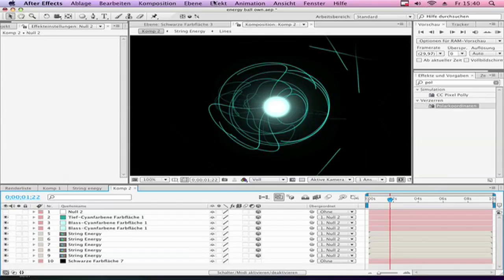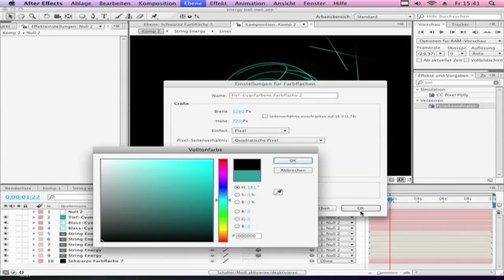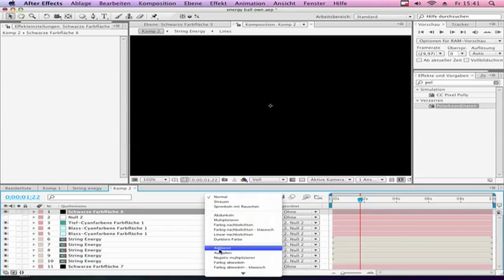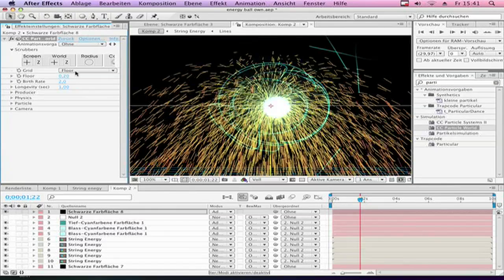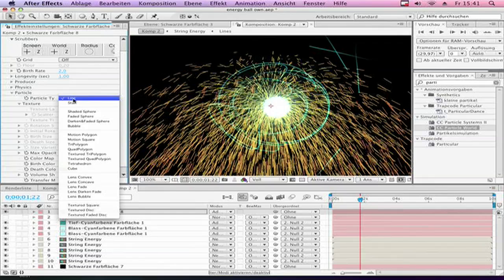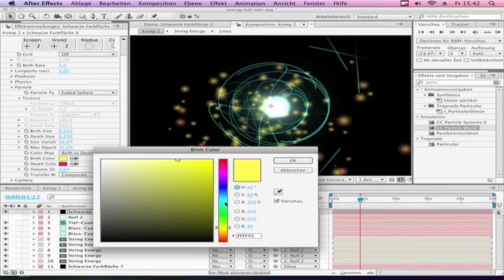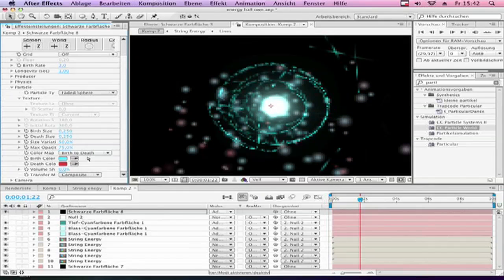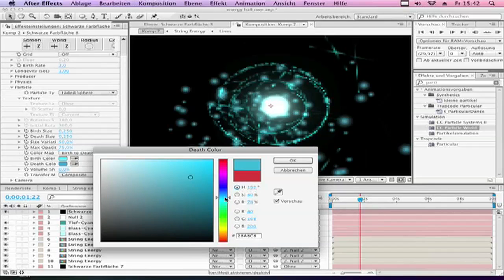Next step is we want some particles, so go to New Solid, make it black, and make the blending mode to add. Then type in your effect panel Particle World, double click, make the grid off, go to particle type, fade sphere, change the color to a light blue, and the depth color whatever you want. I choose no red, a bit darker. Okay.